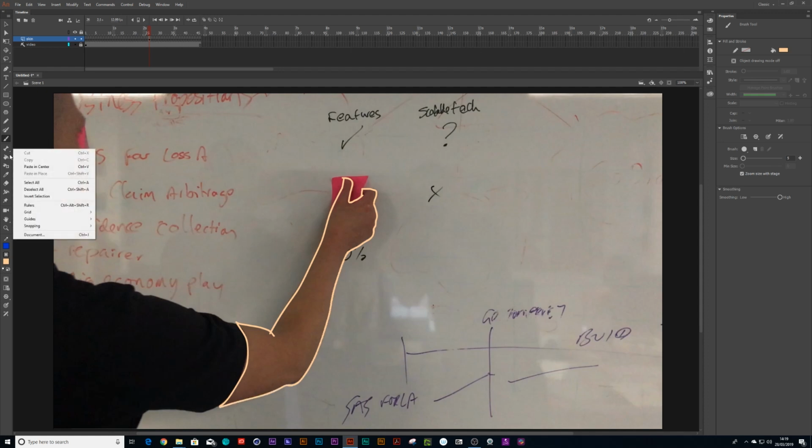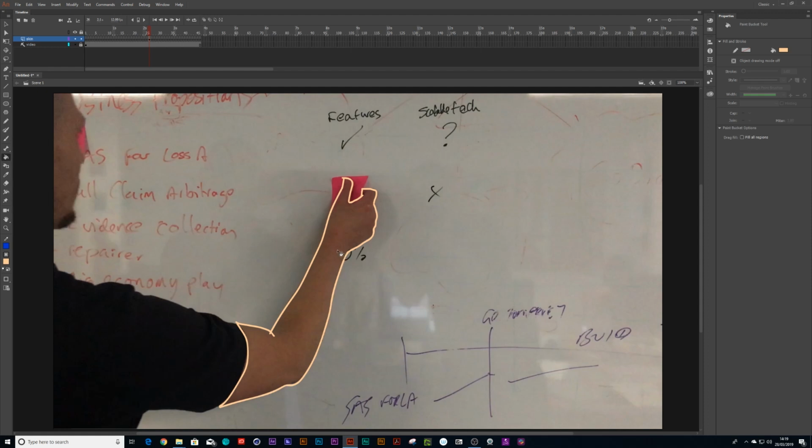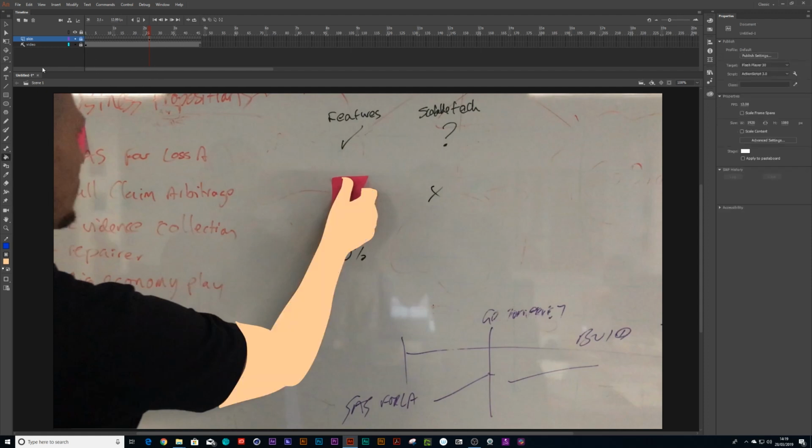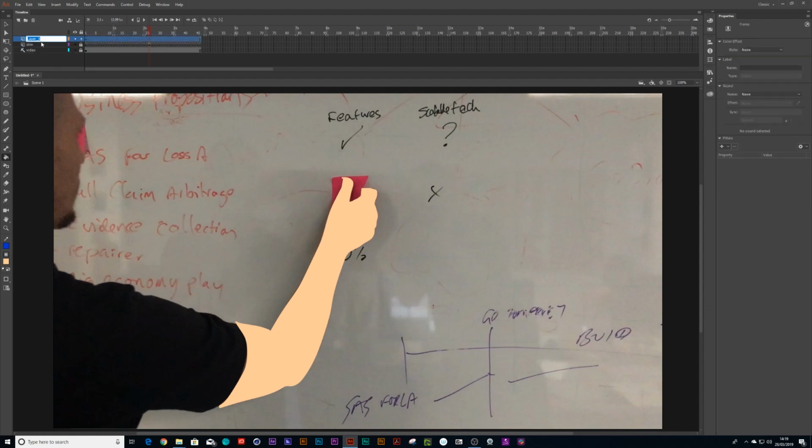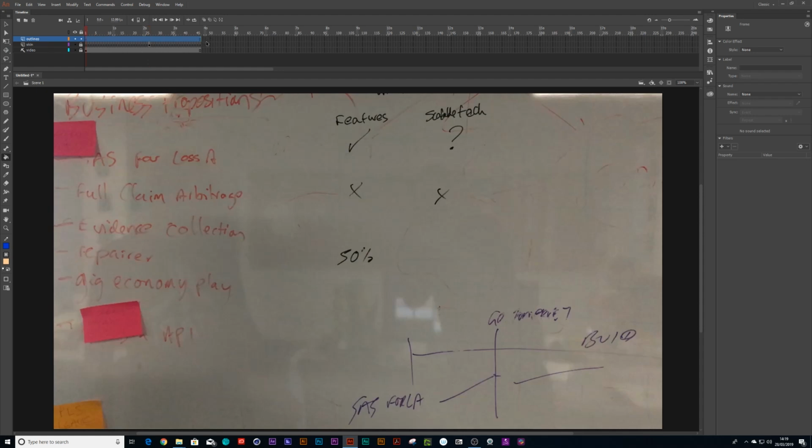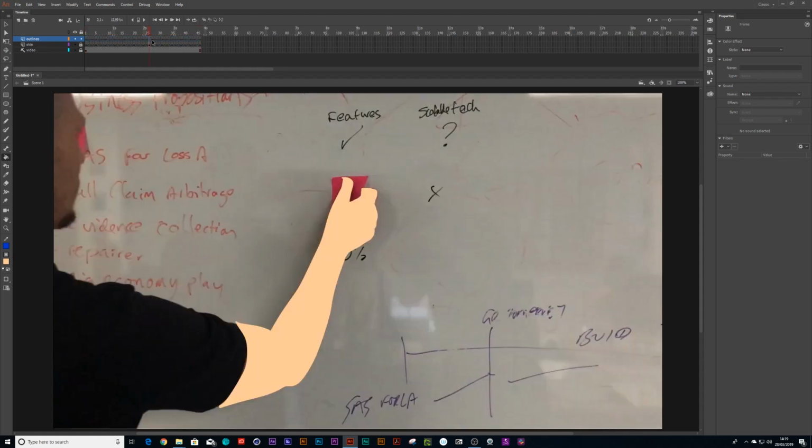Once I've drawn the hand, I'm going to go to my fill tool and I'll fill in the hand. And then I'll create another layer, and we can call this outline. We can also select that whole layer and press F6 so we can break it into keyframes.